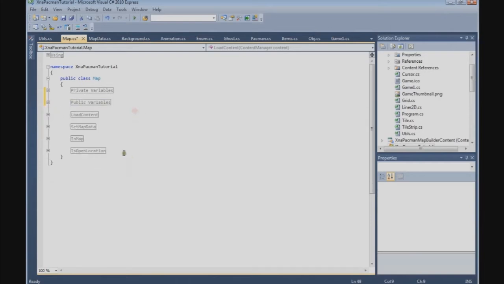And now we need two more small functions in the map class. The first one you build is the inTunnel. So let's do that here. And that's a private bool called inTunnel, and we pass in an int for the column and an int for the row.